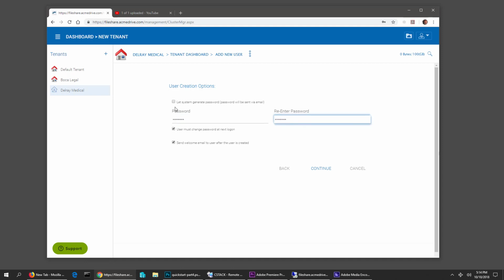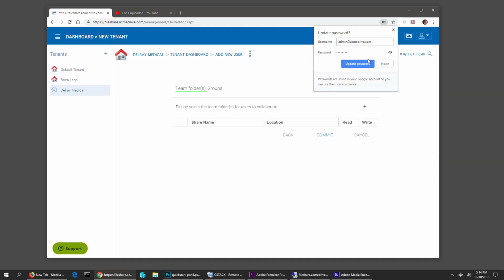Now if you don't create a password, you can let the system do that. It can email them, and they can set up their own password. So that's automated. It's really great. But I don't want to send them an email, so I'm going to do it manually. And you can get them to change the password when they log in, or keep the one you gave them. You can send them that welcome message, which is necessary if they're setting up their own password. Continue.